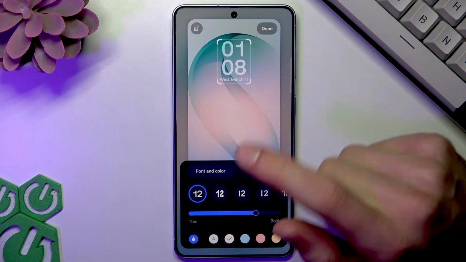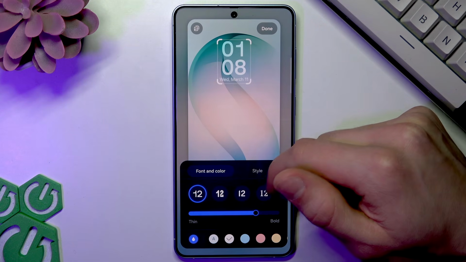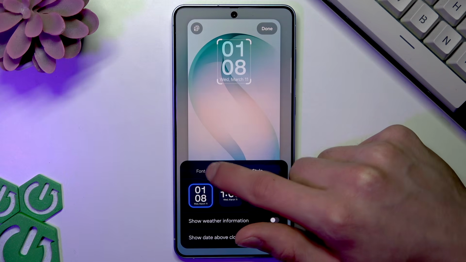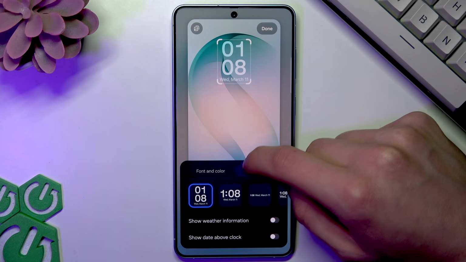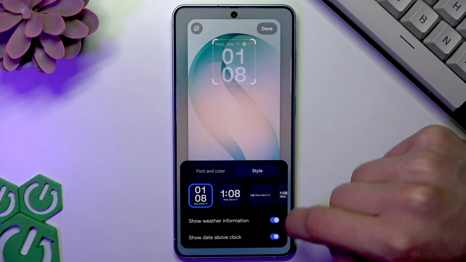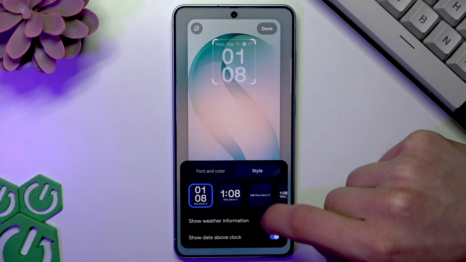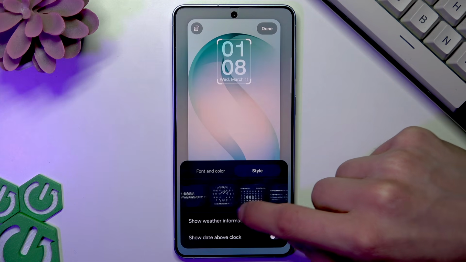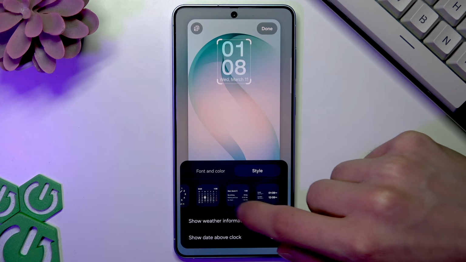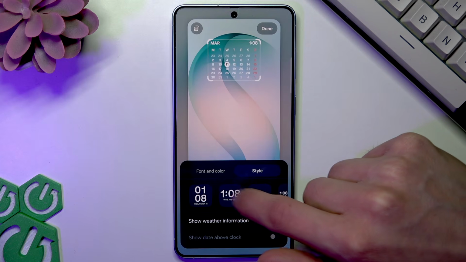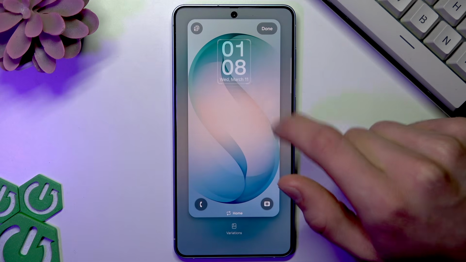For example, if you tap on the clock, you'll be able to customize your clock, selecting the font, the color, and the style in the respective tabs. We can also show the weather information here and the date above by switching these toggles to the right. Besides, we can also customize the way we want to display date and time on our phone.